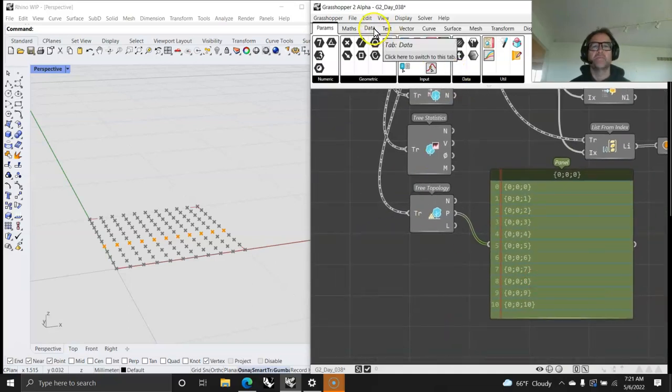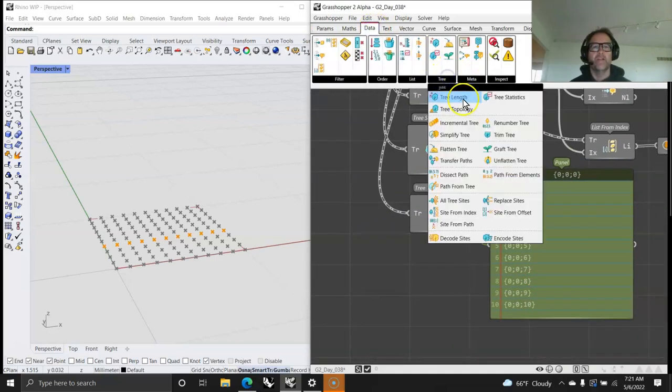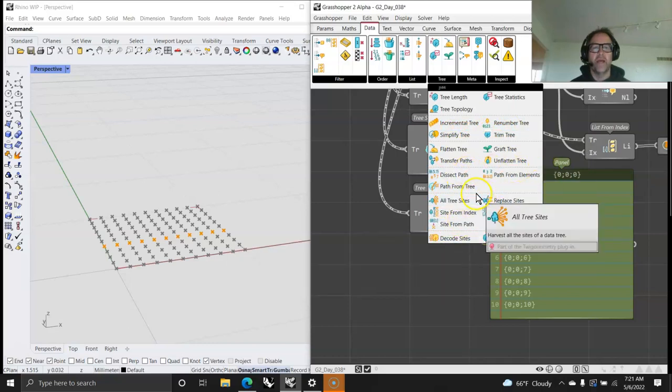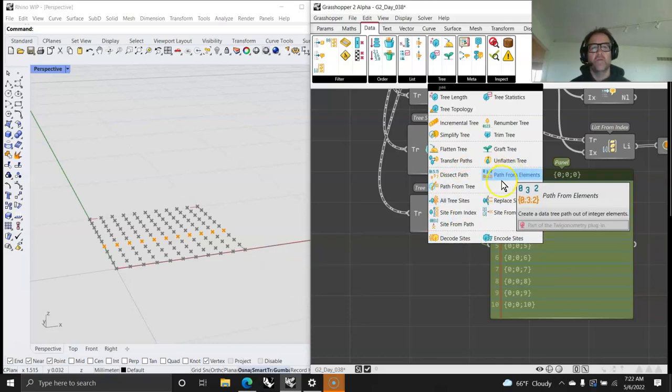Back into data, back into trees. You've got all these renumbered trees, simplified tree, trim tree, really ways of working with trees as we get into it. And we're going to move through the paths. Paths from elements is interesting. Paths from tree, that's what I will be using.